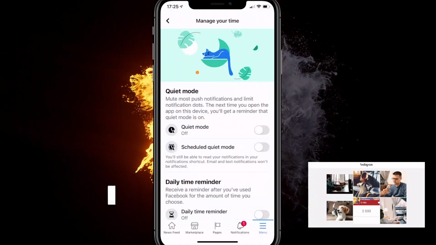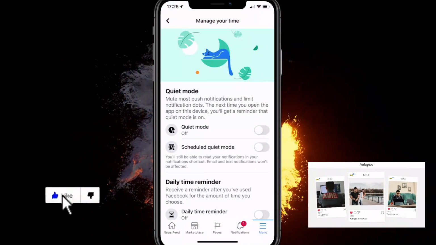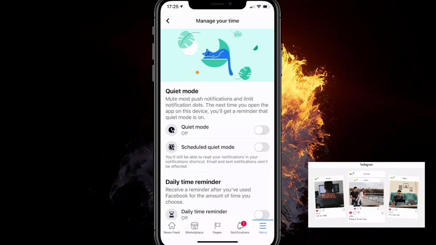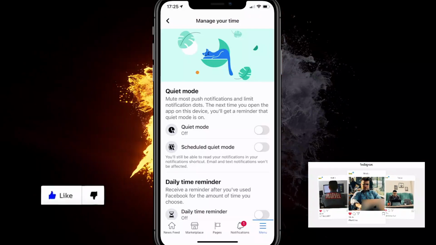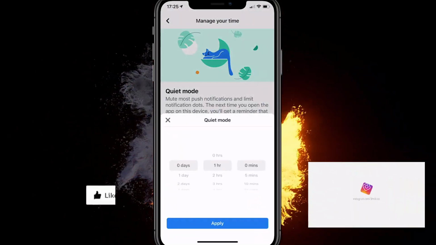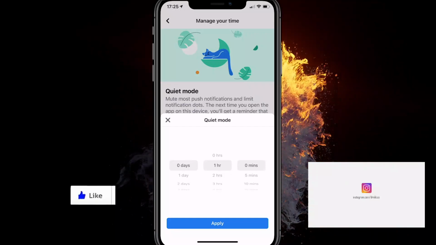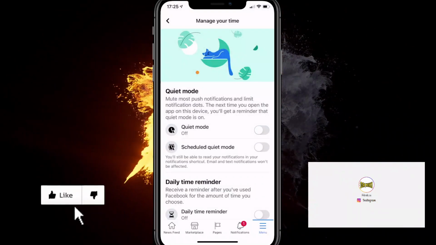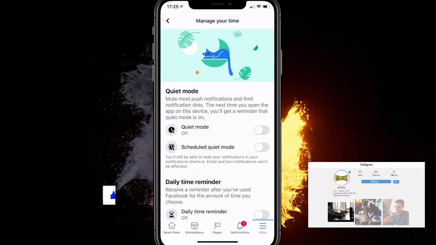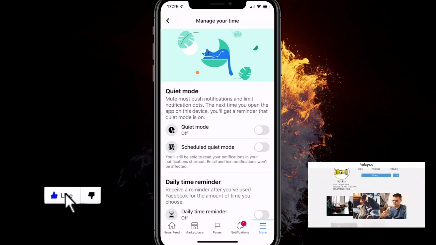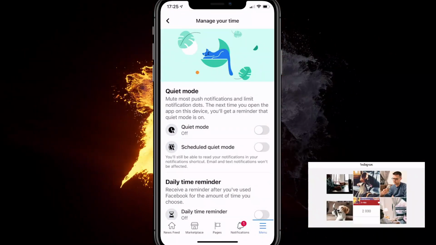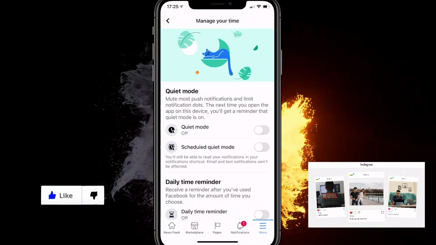And you have a bunch of tools, and here is the one that you are interested in. It's called quiet mode on Facebook. You can turn it on right now, and you can select for how long you want to turn it on. It basically mutes most push notifications and limits notification dots. The next time you open the app on the device, you get a reminder that quiet mode is on.